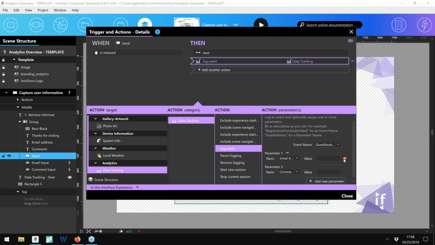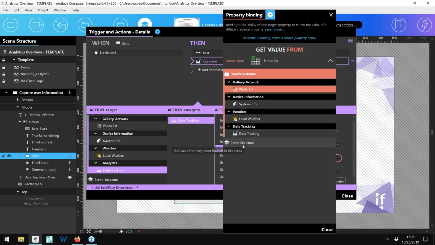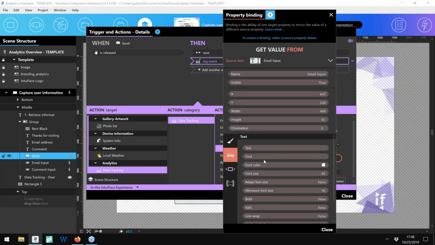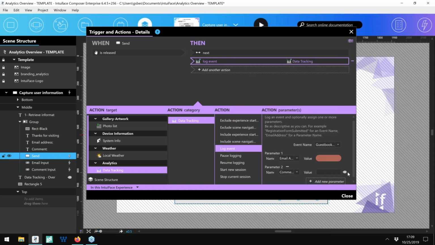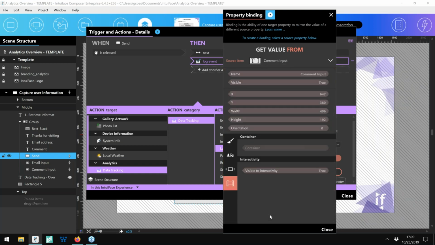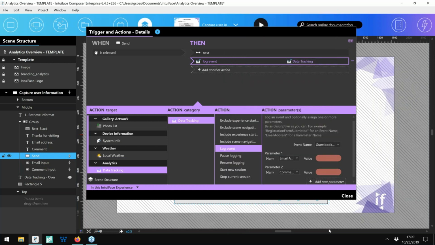So here, for email address, let me go to scene structure, email input. Now I need to select the property text. So I'm going to get the email address out of that. And for comment, I need to go to the comment input text asset, and click text. Okay. So now we're going to create a data point. The event name is guest book signed. It has 2 parameters, email address and comment.